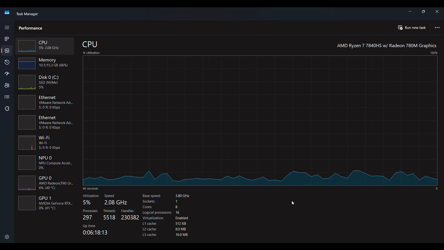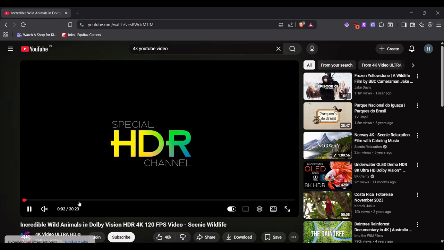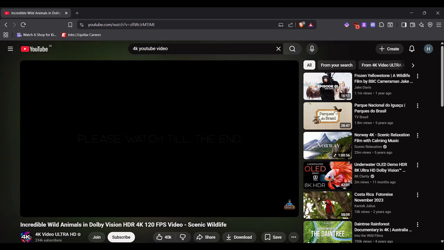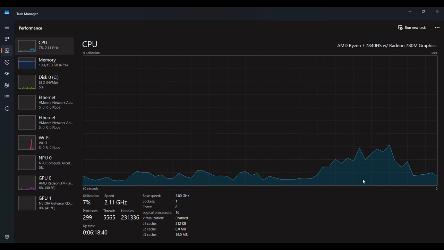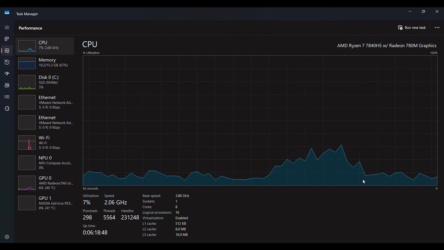Now, I am going to intentionally generate CPU load to observe real-time utilization changes. As you can see, CPU usage increases dynamically when additional workloads are introduced. This is exactly how administrators identify resource intensive activities.